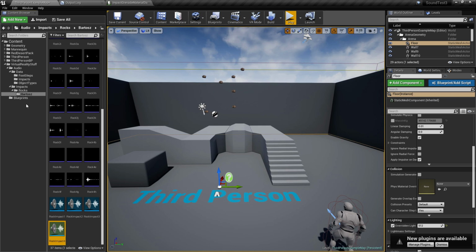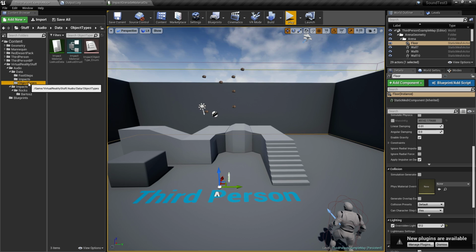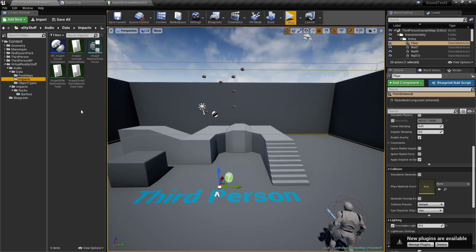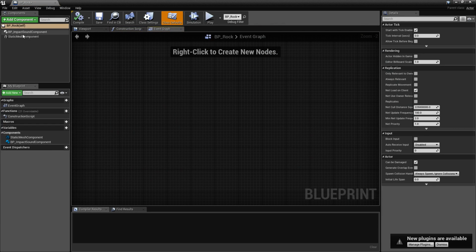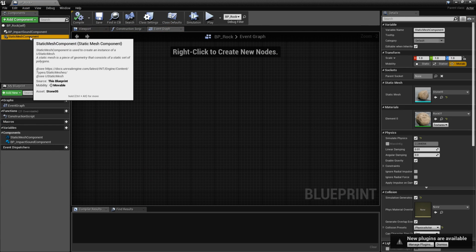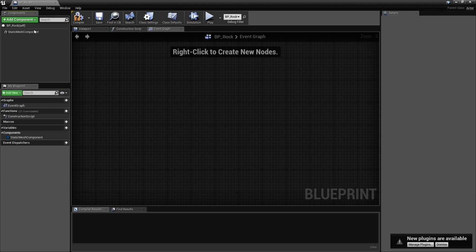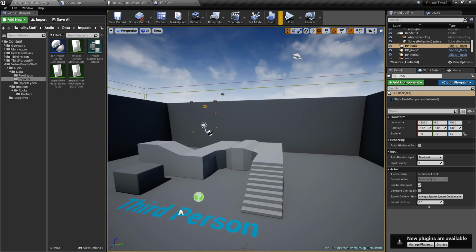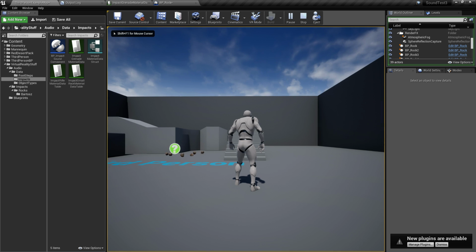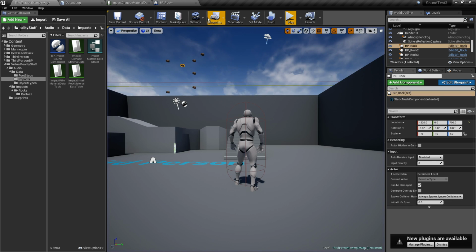Okay. So inside the impacts, this is where it becomes really neat, because I have a rock here. And if we open up the blueprint for the rock, you will see that it is basically a static mesh. If I just do this, it's still just a static mesh. And now you can hear they don't make any sound anymore.